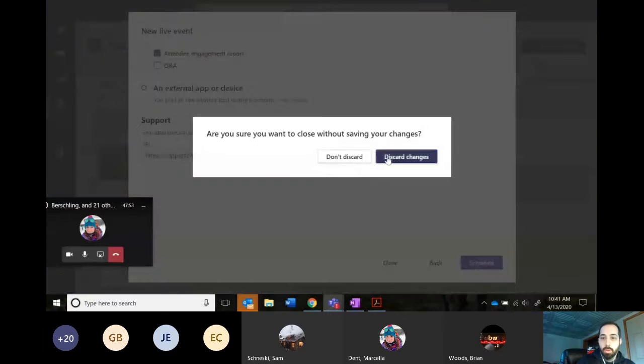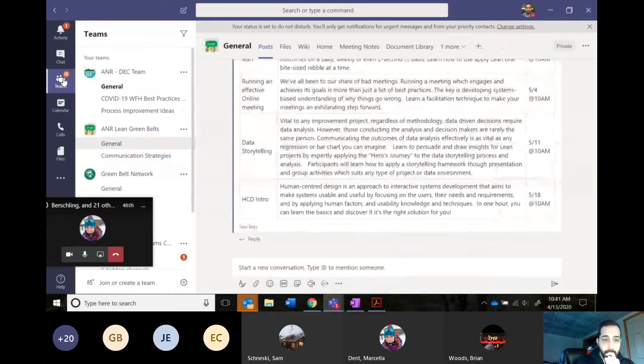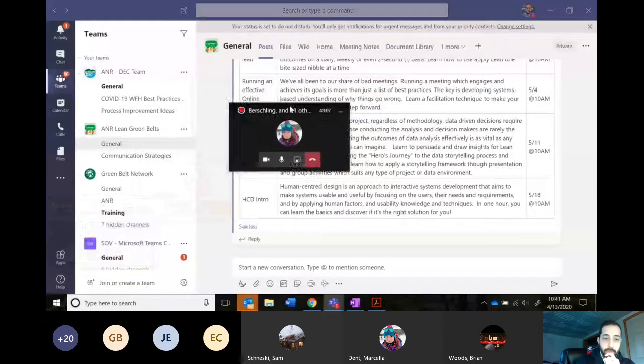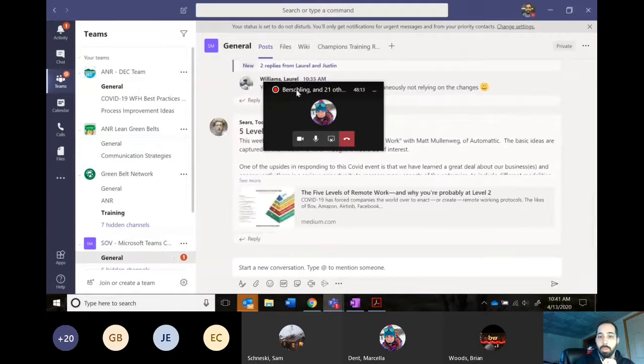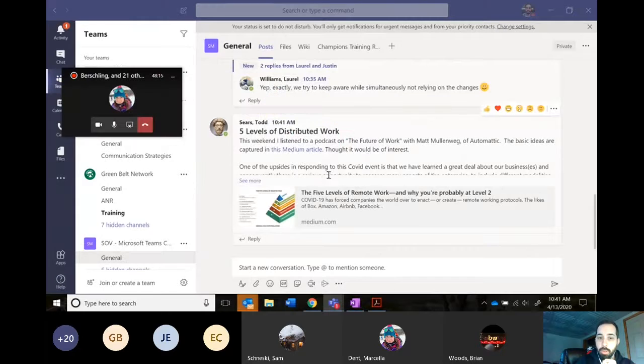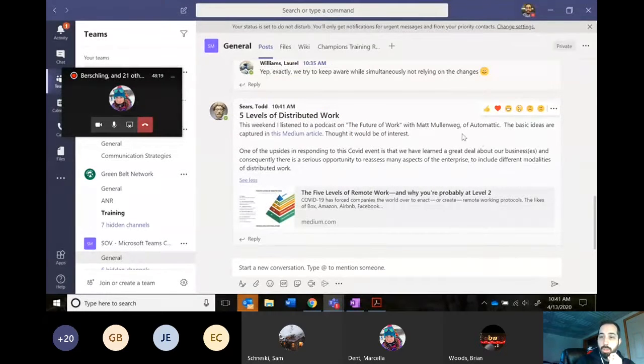All right, discard those changes because I don't actually want to set that up. So in Teams, you'll notice I've got an @ icon right here, and I've got an activity red dot right here. It means somebody tried to get my attention on Teams. If I look down, I can actually see where it came in, and it's the Microsoft Teams Champions page. Little red dot. I can go to the general and see down here. So 5 levels of distributed work was posted, and that's really cool.